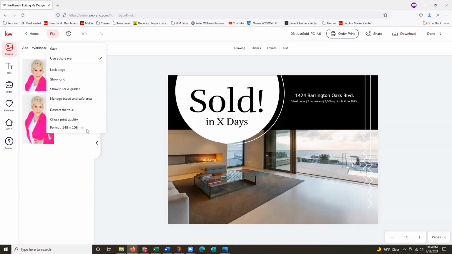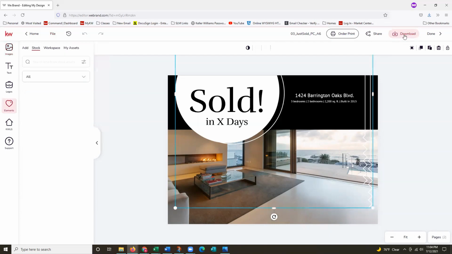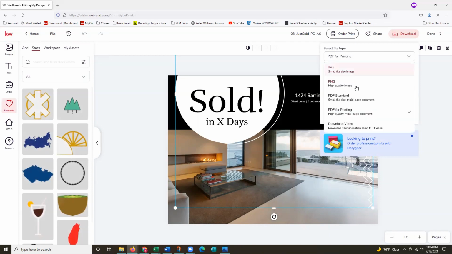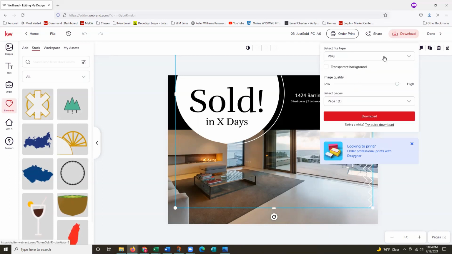So where this is a little bit off and I'm going to have to manually resize it, what I'm going to go ahead and do is download it the exact same way that we did before, but this time, instead of selecting PDF for printing, I'm going to select PNG. So again, I'm clicking on download and then selecting PNG because my file is not sized properly.